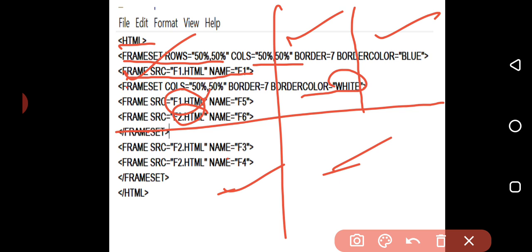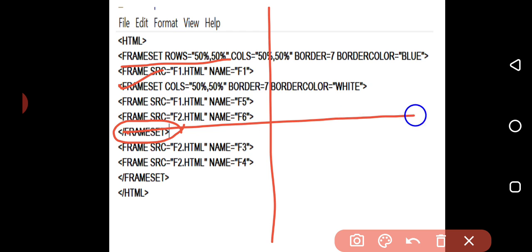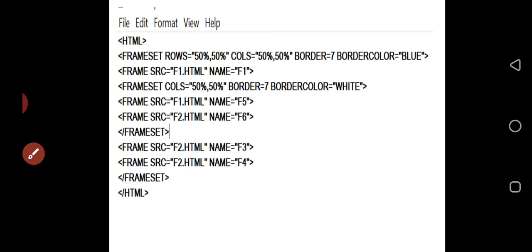Now one thing I forgot to tell you: when I write this frameset, I have closed it over here. This frameset is for this one, it will close over here. This frameset is for this, it will close over here. This frameset is for this division, and this frameset is for this division, and it has been closed over here. Fine. So in this way we are going to divide the things. Okay, thank you very much.